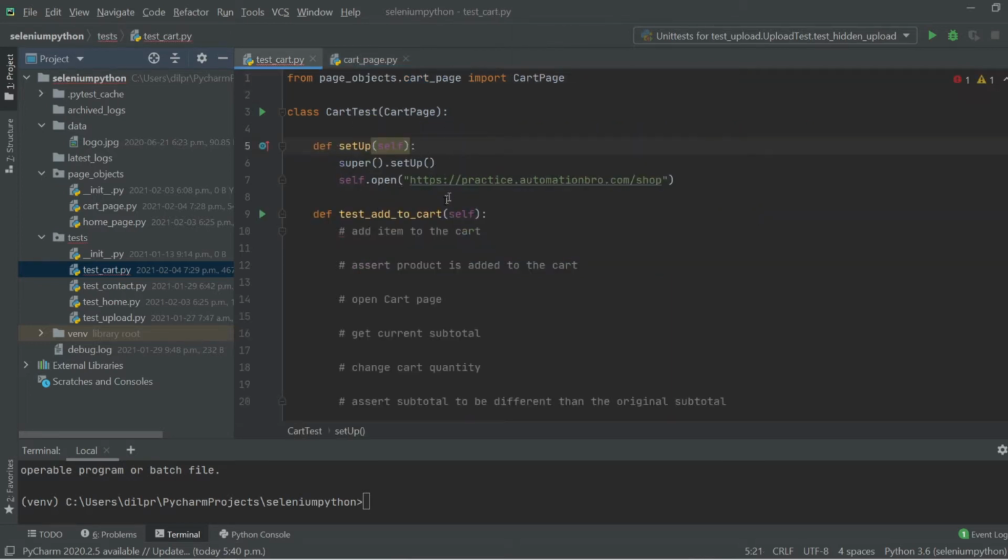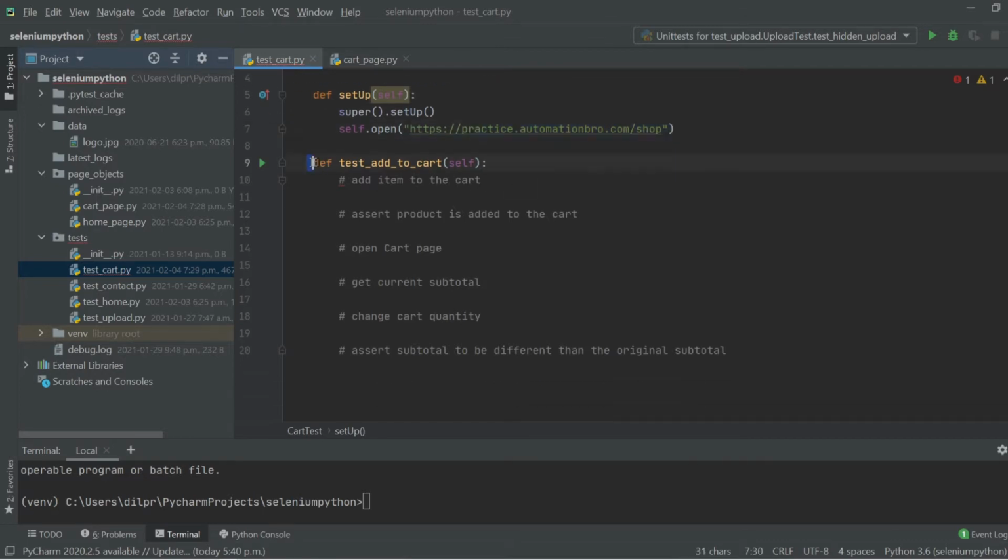Over here, I have two methods. One is my setup method where I'm opening the shop page. And from the shop page, I've created a new test, which is add item to the cart. So here we have a couple of things we need to do. I've added in all the comments for what we actually need to do here.